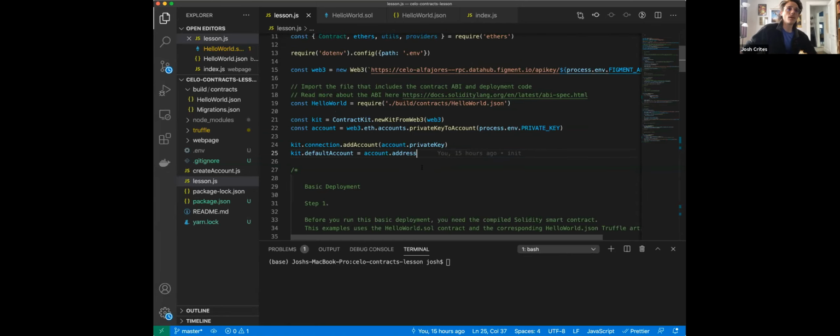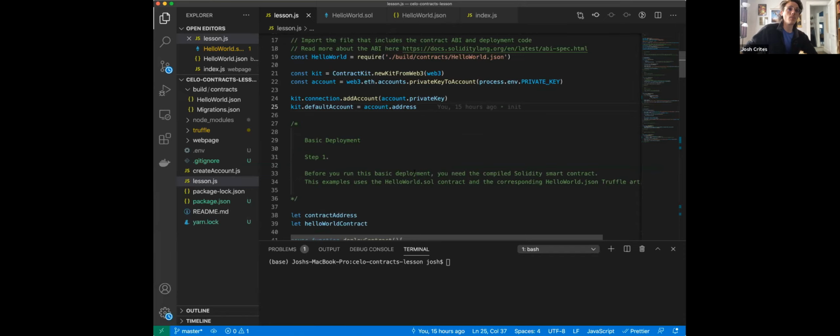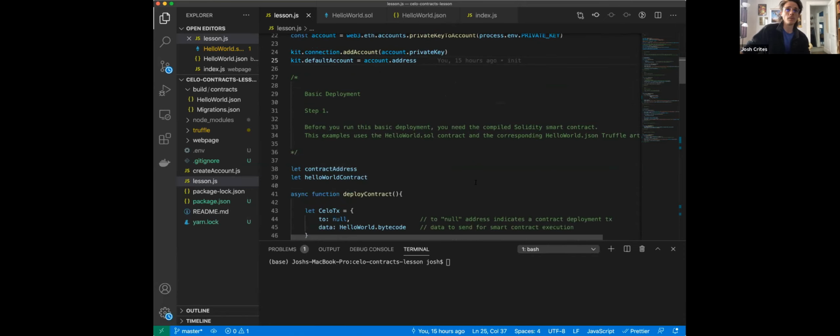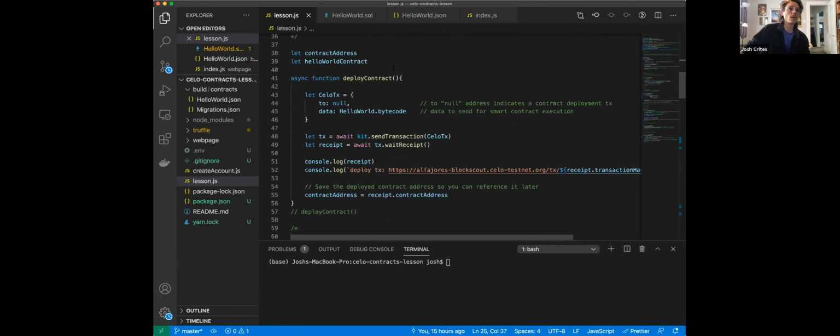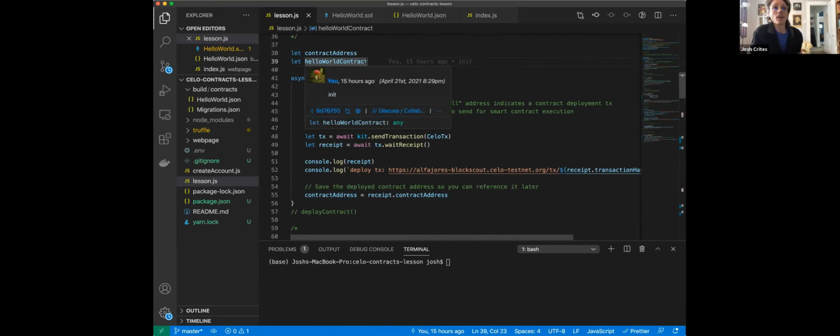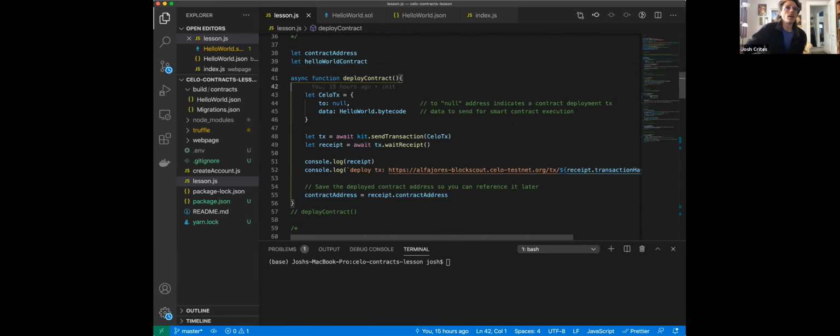So now that we have everything set up, we can go through a basic contract deployment. We're going to deploy the hello world contract with this one function. Outside of the function, we're just going to set a variable, the contract address, and a hello world contract instance so we can save them as these get deployed.